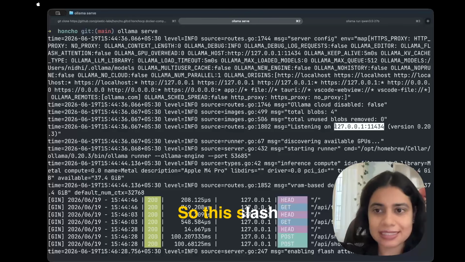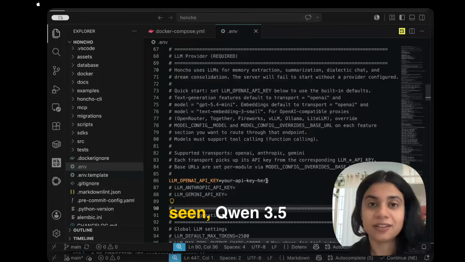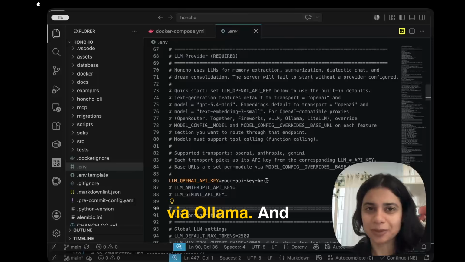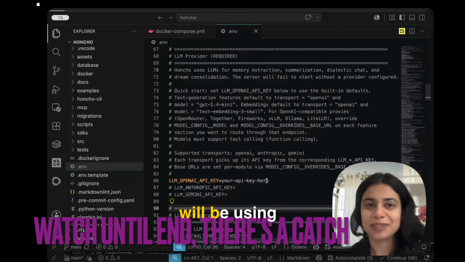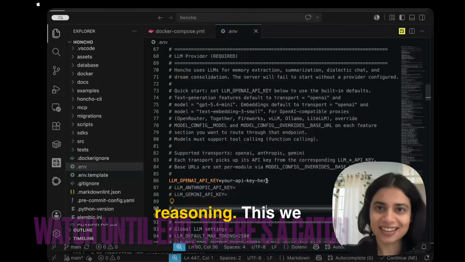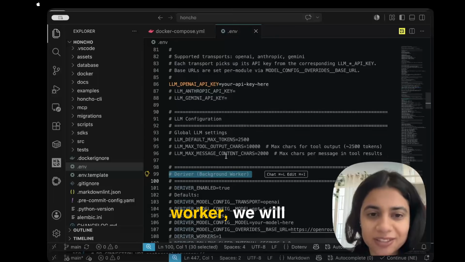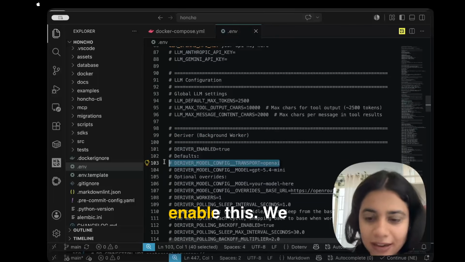So this /v1 is going to be the endpoint that we will be using. As we have seen, Qwen 3.5 is running locally on our machine via Ollama, and this is the model that we will be using for the Honcho reasoning. This we will leave as it is. So for the background worker, we will enable this.